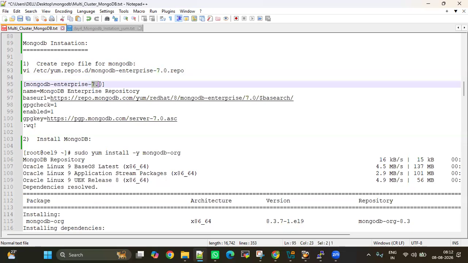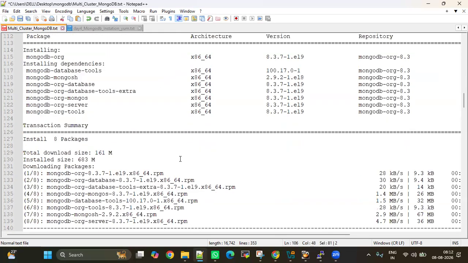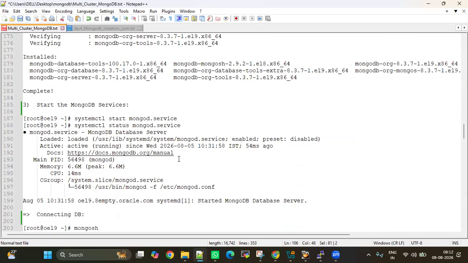We are using MongoDB 7.0 because we are using Oracle Linux 8.10. Oracle Linux 8 supports MongoDB 7 only. If you want to install MongoDB 8 onwards, it requires Oracle Linux 9. So just create a repo file, then install MongoDB. After installing MongoDB, start the MongoDB services. MongoDB is very simple compared to Postgres.